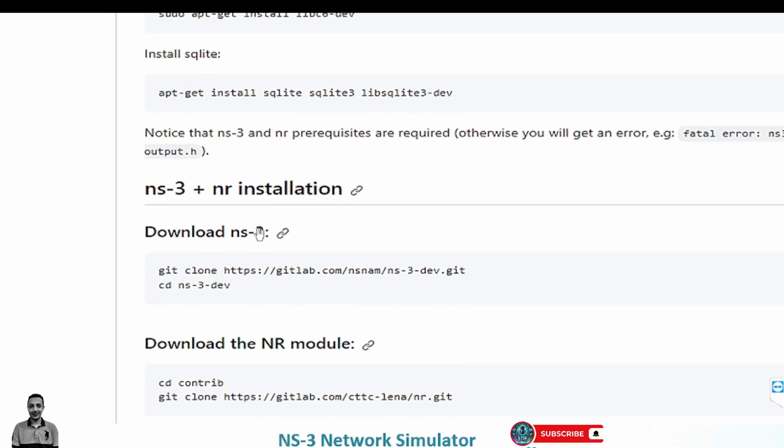After you download NS-3 dev, you have to download the NR module independently. You can use this link with the git clone command, then write this command. So how many packages do we have to install? Two: NS-3 dev and the NR module. But the NR module should be installed inside NS-3 dev. I will show you how.